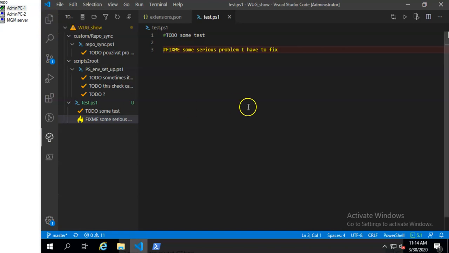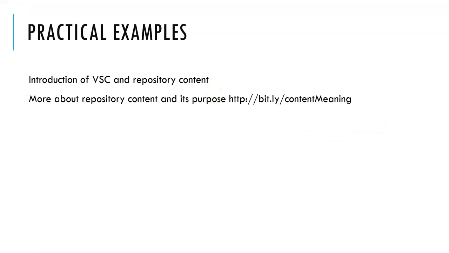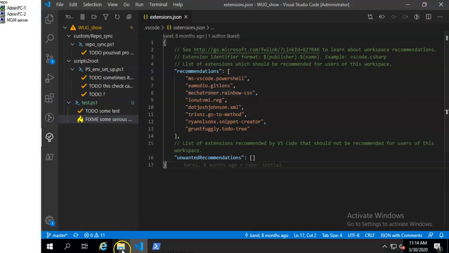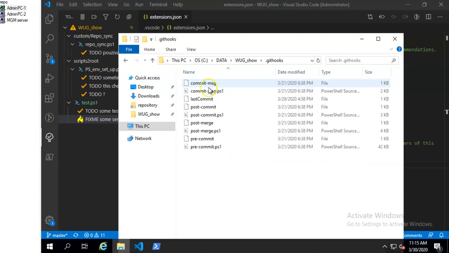Okay, so that was some basic overview of the function of VSC editor. And now about the PowerShell repository content. So there are several folders. The first one, Git hooks, contains some PowerShell scripts and scripts that run them, and this whole is used for automation.